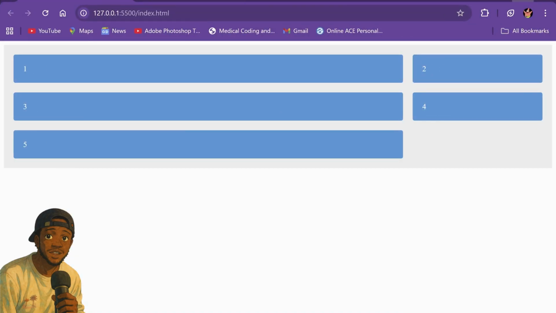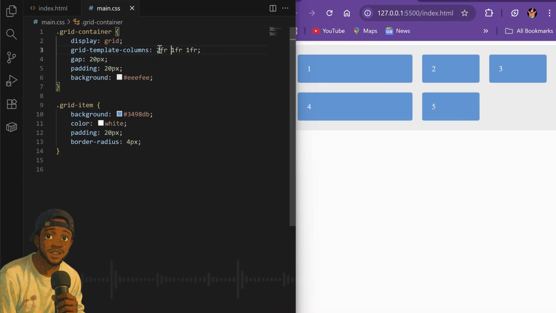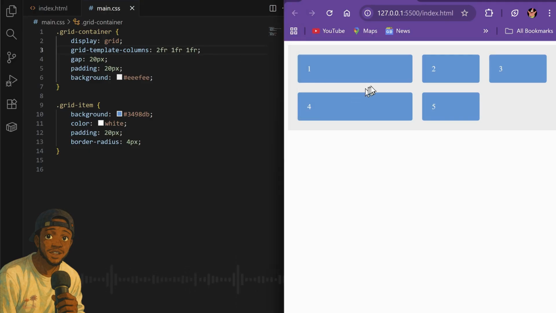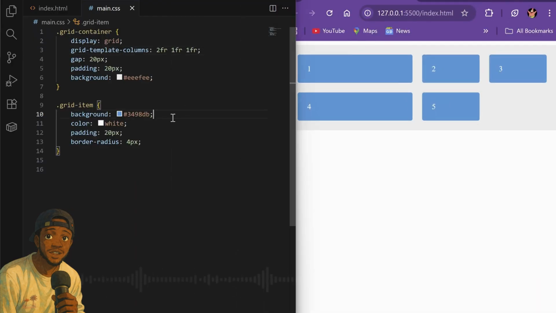Now, let us look at an example. Say we write 3 sizes instead of 2. So instead of 1fr 1fr, or 2fr 1fr, we write 2fr 1fr 1fr. In this case, you will see we get 3 columns. The first one is twice as big as the other ones because it is 2fr. Then the second one is 1fr, and the third one is 1fr. So those two are the same size.